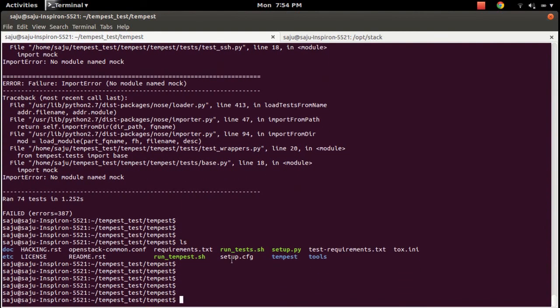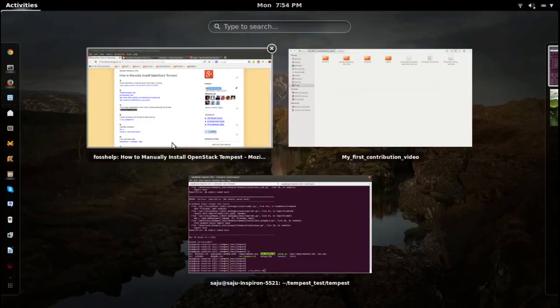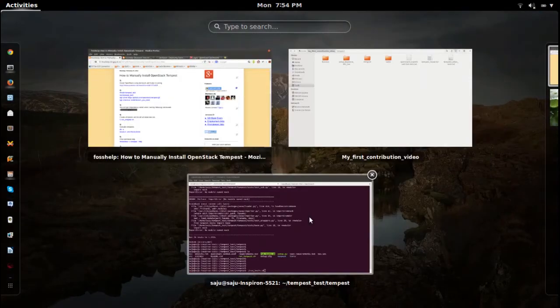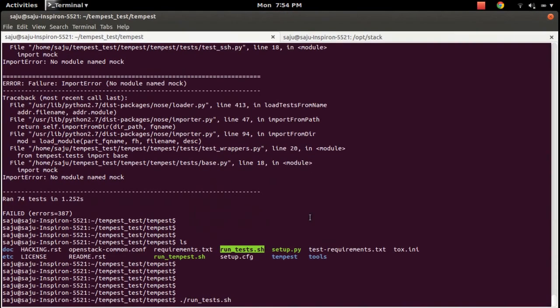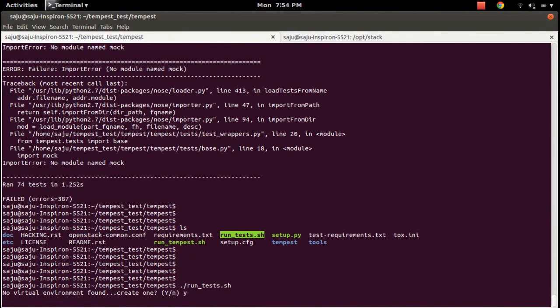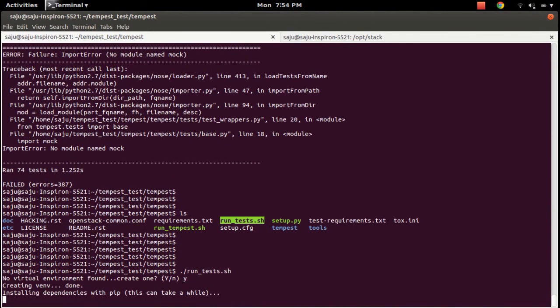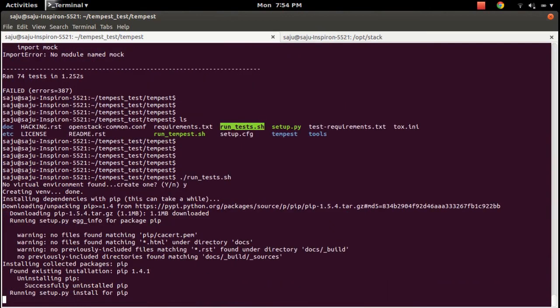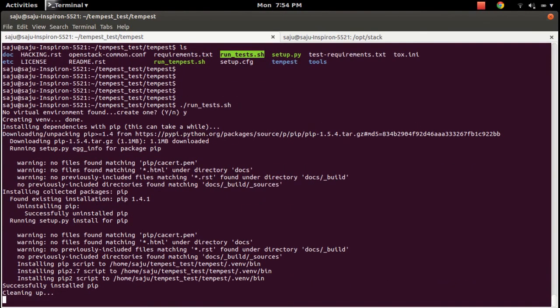For that we need to run this script, run_tempest.sh. This will ask you to create a virtual environment. No virtual environment found, create one? So press Y. This will create a virtual environment and install all dependencies inside that virtual environment. This will take some time.